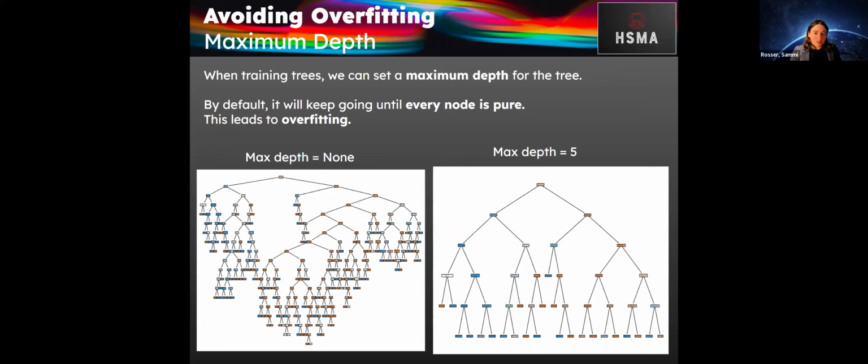When training trees as well, we can set a maximum depth for the tree. By default, the decision tree classifier will just keep going until every node is pure, and that's what leads to that horrendous overfitting. You can see that when we've got a tree here where the max depth is set to none, it's ridiculously complicated. If we set the max depth to 5, then instead we get a tree that is far more simple. Now these terminal nodes may not actually be pure, but they may have, let's say, 10 cases where it was the positive label and 1 case where it was the negative label. In that case, the majority will be what the prediction is. So it won't be perfectly pure, but it will probably generalize better to unseen data.